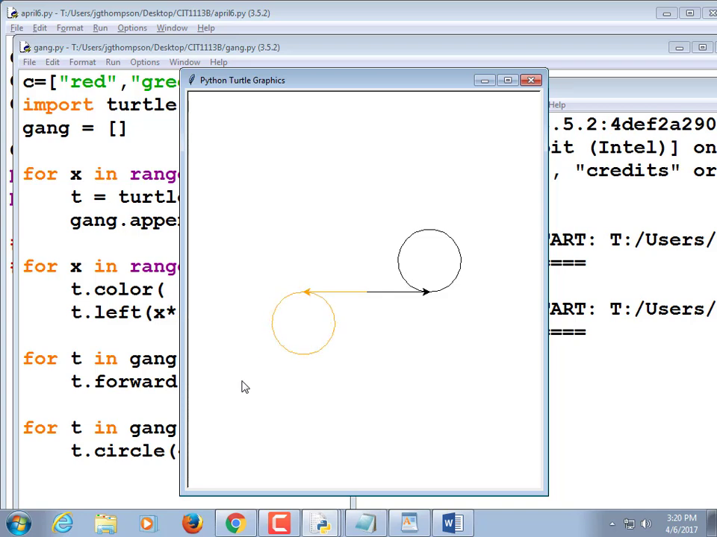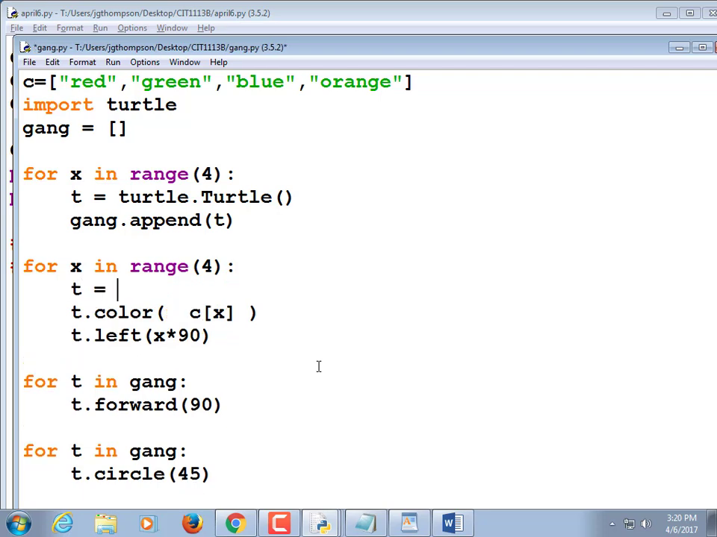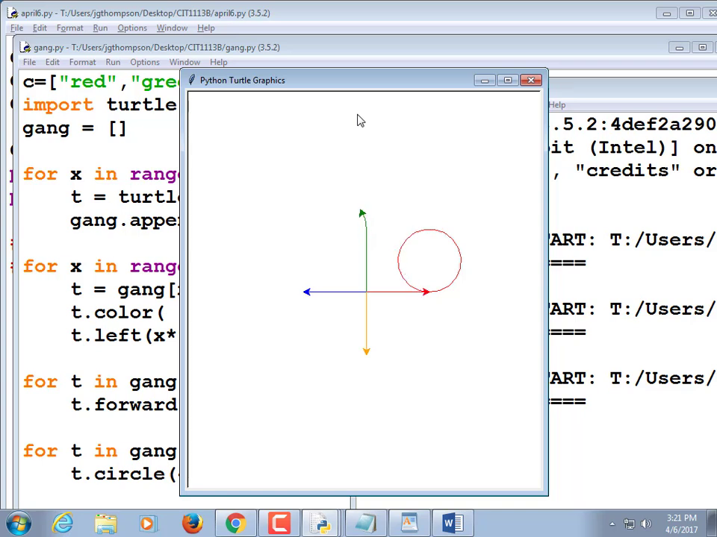Okay, with these gang statements, those T in gang did not seem to work much. I apologize, but there are several mistakes I need to fix here. We could just do this: T is equal to gang at element X. Let's try that one. This is the line that I just changed. All right, that worked.